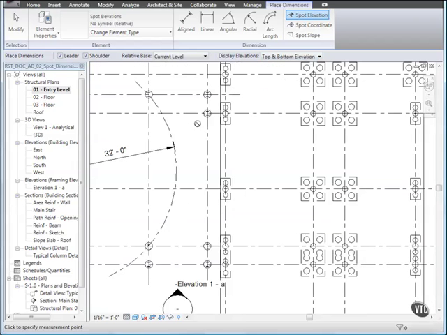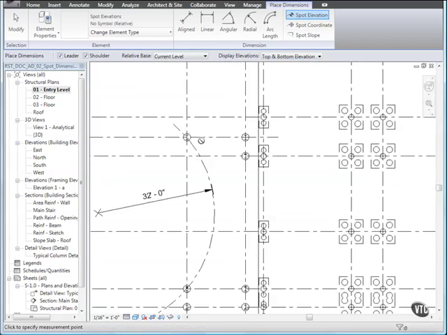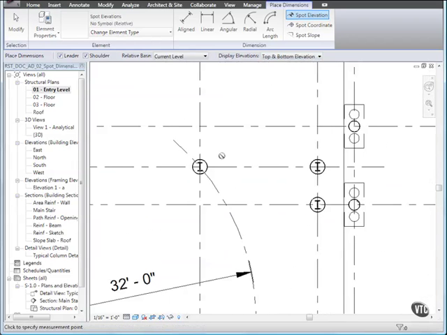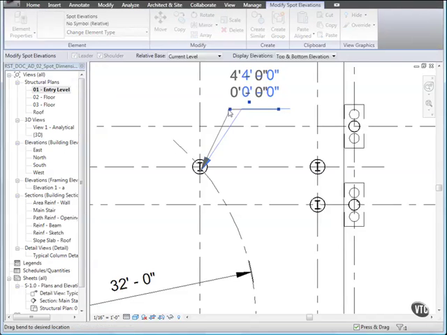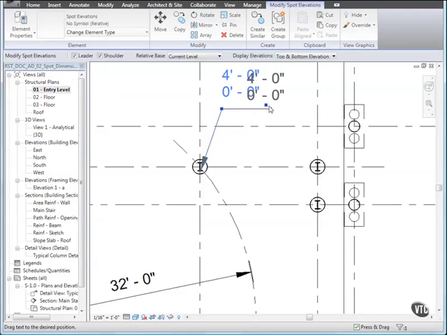Then, to place the spot elevation, pick the upper right corner of a footing. Then, move the cursor up and to the right and click to create the second leader point. Then, move the cursor to the right and click to create the third leader point. Then, click Modify. Then, select the spot dimension and modify it as necessary.